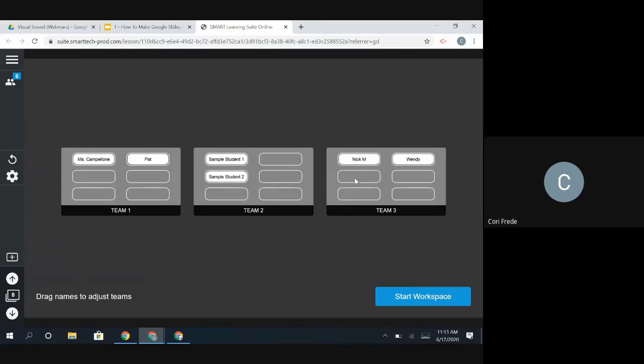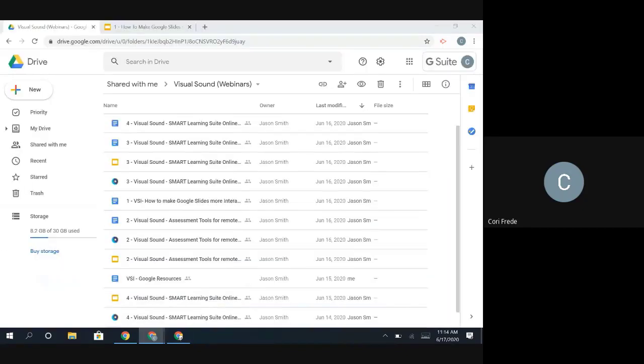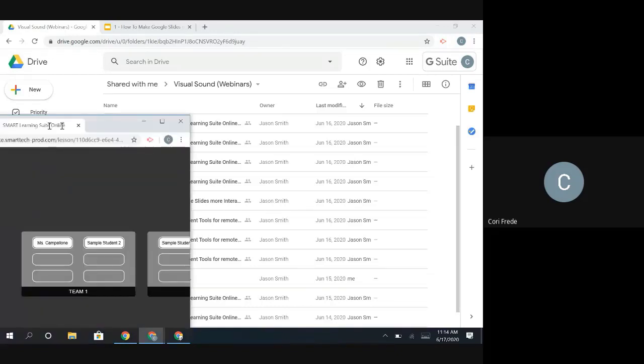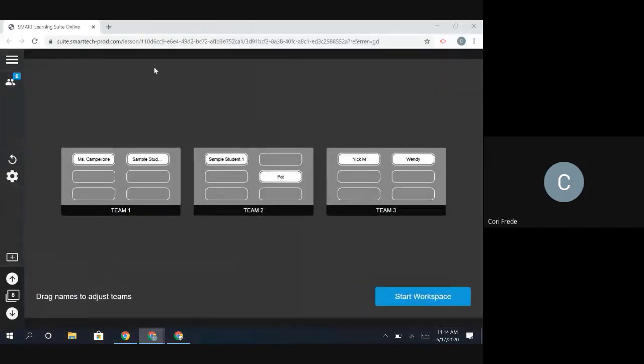So if your screen is sharing, it is going to be shared like what I'm doing right now. But if you were to take it off of sharing, like if I move it to another screen for a moment, you're currently looking at my Google Drive folder, and I can switch these students around however I want before I start the assignment. So now when I move it back to the screen, you'll see I switched the sample student again, and now I put Pat on team 2.